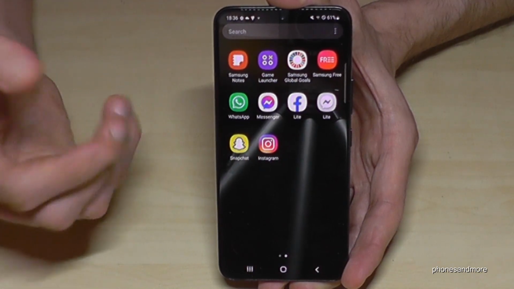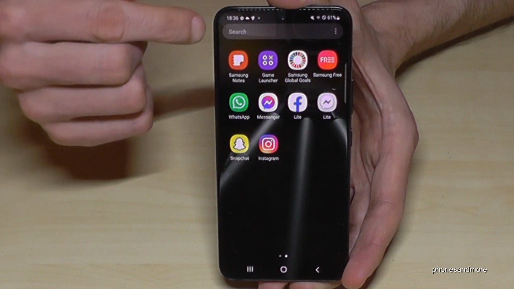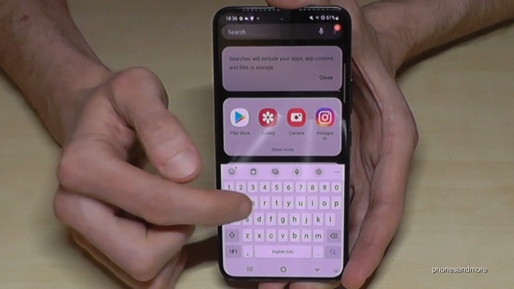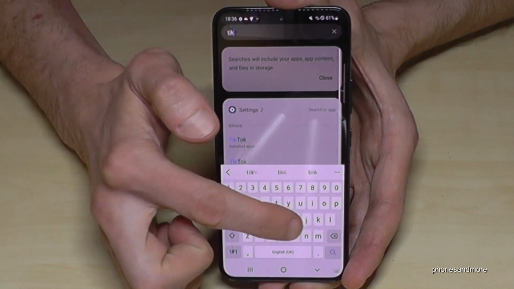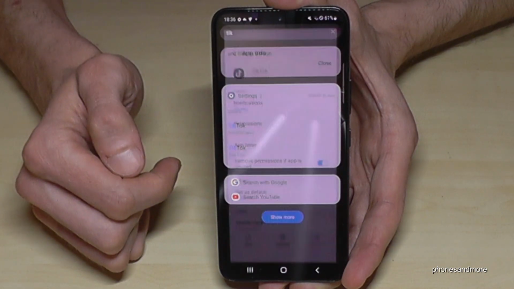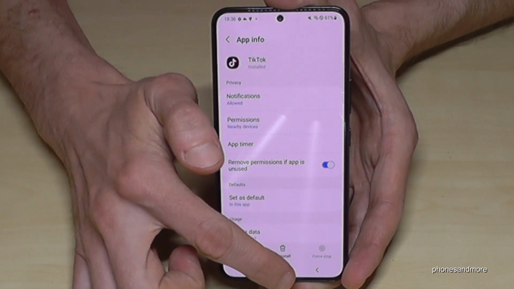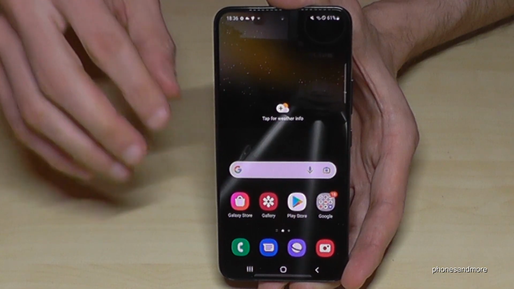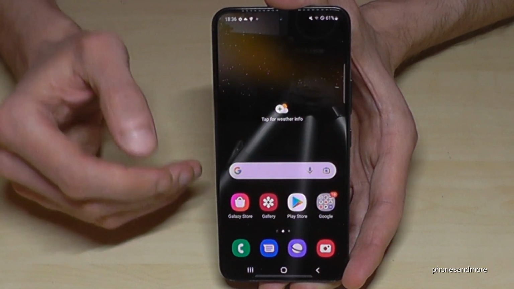But how to go to TikTok now if you want to use it? For that, you can just use the search bar here. So just tap on the search bar and now enter TikTok. And then you have here the app info. And then just go here on open. And you will have TikTok. It's a bit complicated, I know, but if you really want to hide something, it is a nice way to do that with the app.